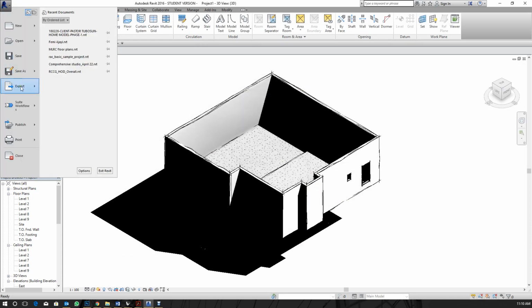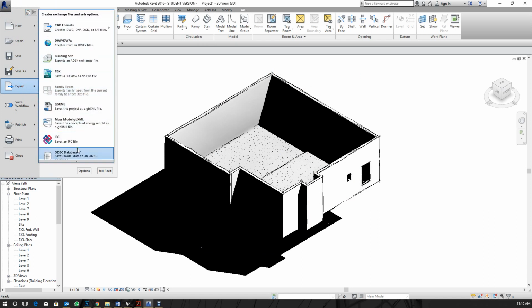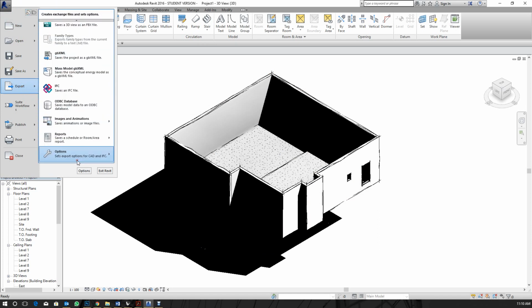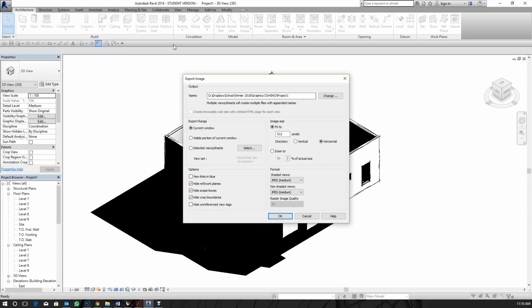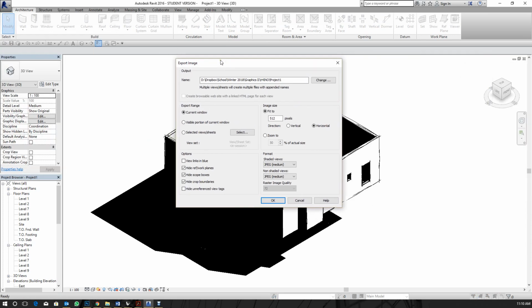You could also export as JPEG, and if you go all the way down, you'd see images and animations, and you can choose image and animation, go to image, and it would bring up this dialog. Now, there are two ways to go about this. You can fit your image to a certain number of pixels, which works most of the time.